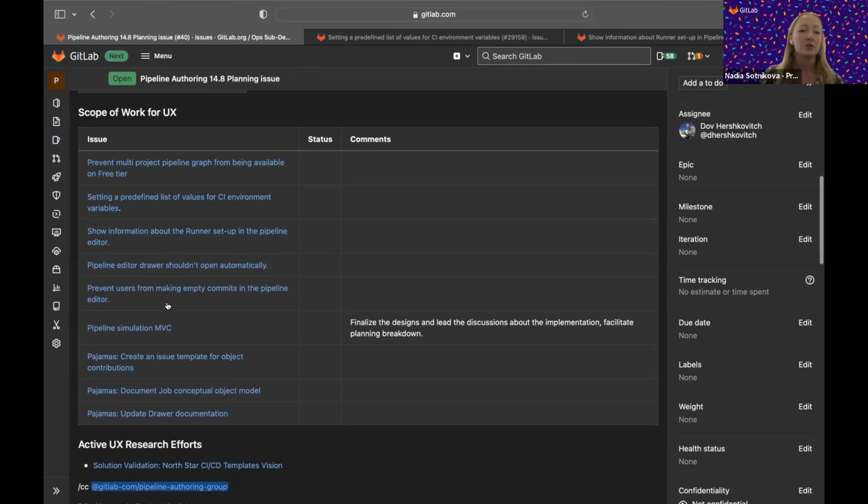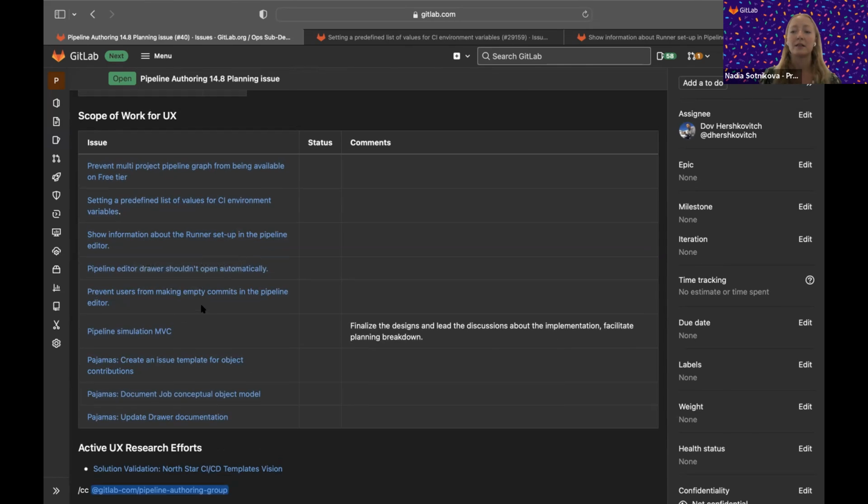Another issue is around preventing users from making empty commits in the pipeline editor. Currently, you can click the commit button in the pipeline editor as many times as you want, and we don't really communicate in the UI that each click will create an empty commit if you haven't made any changes. So we want to fix that, and make sure that you can only make the commit if you've made changes. If you haven't made changes, then you shouldn't be able to accidentally create a bunch of empty commits. So I will be exploring the user experience around that.